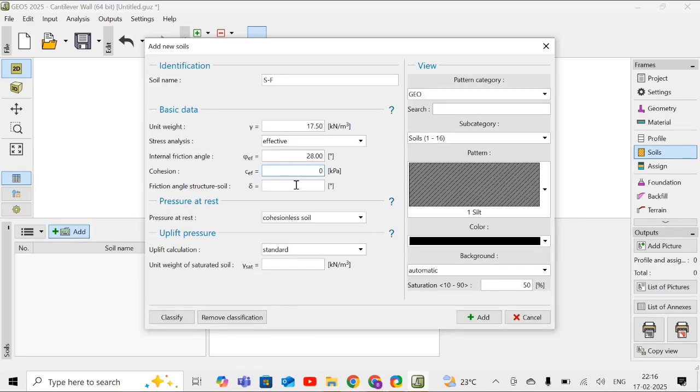angle of frictional, that means angle between the soil and the structure, considering 18.5, pressure at rest, cohesionless soil, uplift I'm considering standard and unit weight of the saturated soil as 18.